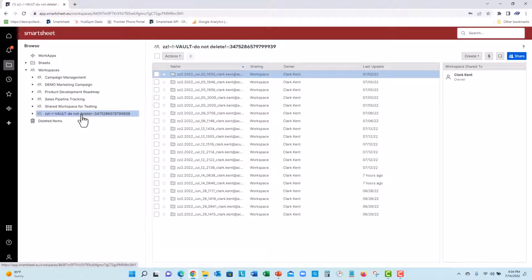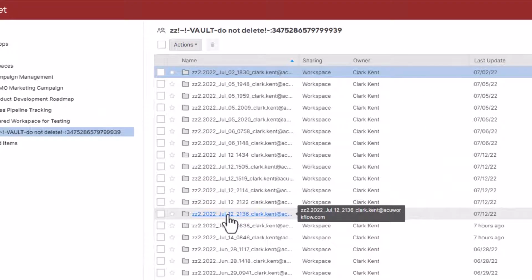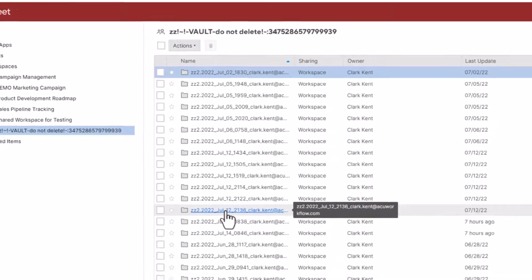the Vault. When we go into this Backup Vault workspace, you will see that whenever SmartBackup runs, it creates a new folder, with the date and time included in the name of the folder. This means that you can easily see when each backup set was created.